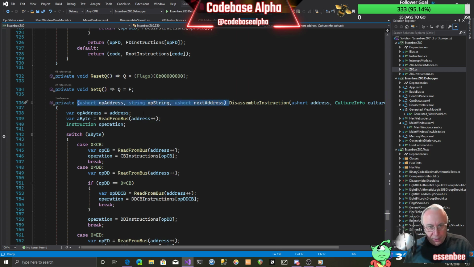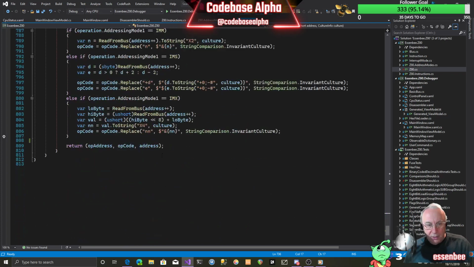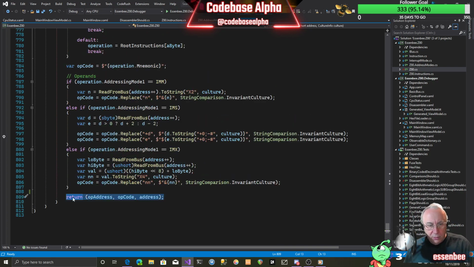It's going to have three components to it. We've named them, so rather than just saying it's going to return a U short, we send a U short, and we're going to know it as op address, a string, which we're going to know as op string, and a U short, which we know as next address. And then when we return, basically we return like this. So we've got our bracketed tuple, or tuple, depends how you want to pronounce it, and then we've constructed a tuple, and that gets passed back.